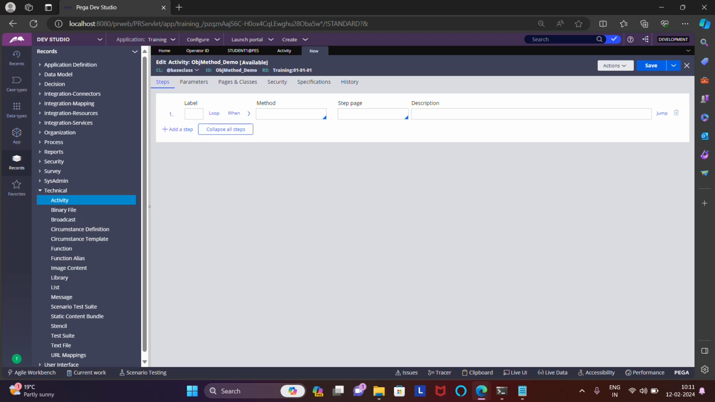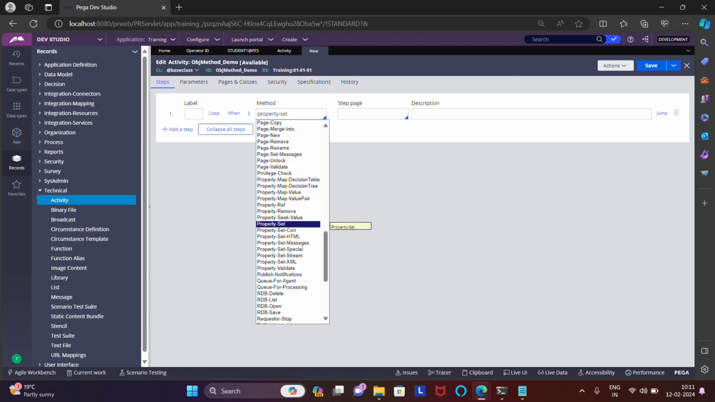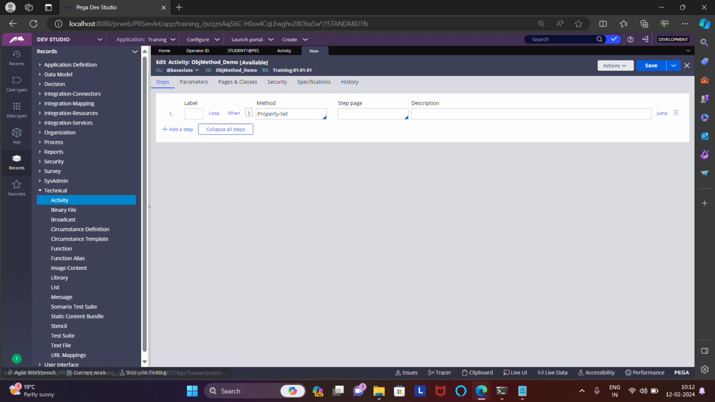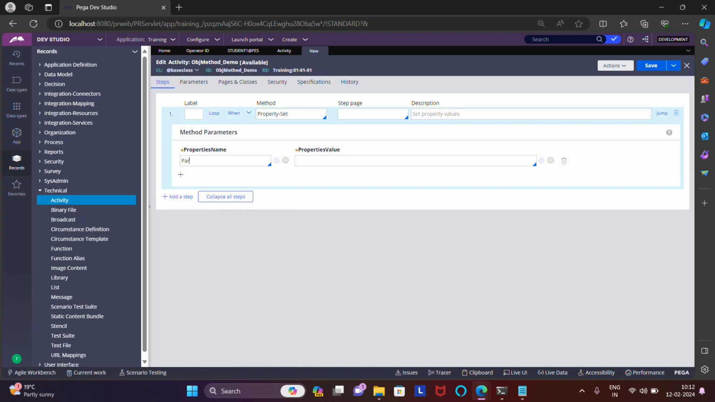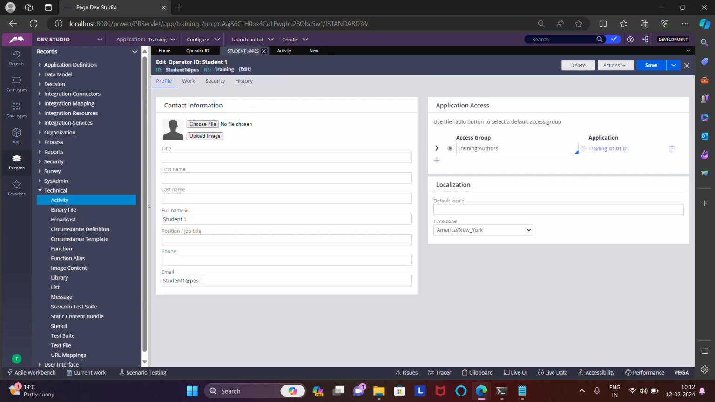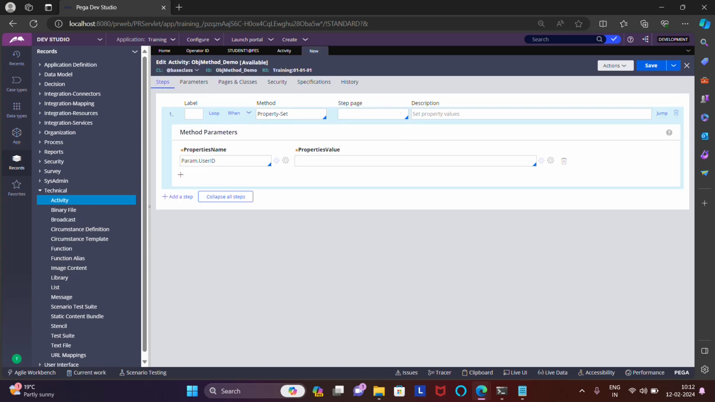Okay, so first things first, I already told you the input would be a pyUserIdentifier. So let's capture that first. Let's say Param.UserID. Here, I would just hard code it. You can also keep it in the form of a param. So if you want to write a utility which you can use on different operator IDs, it's always better to make it parameterized. That will save a lot of your time, and you can make it reusable also. But for now, let me just hard code the user ID into one parameter called UserID. Okay, so this is done.